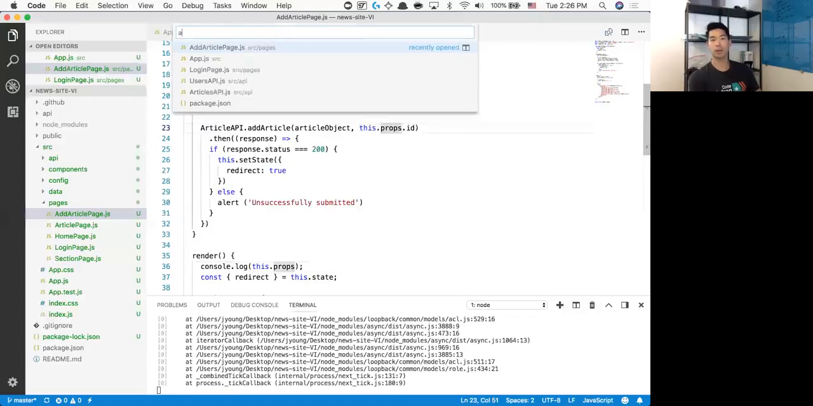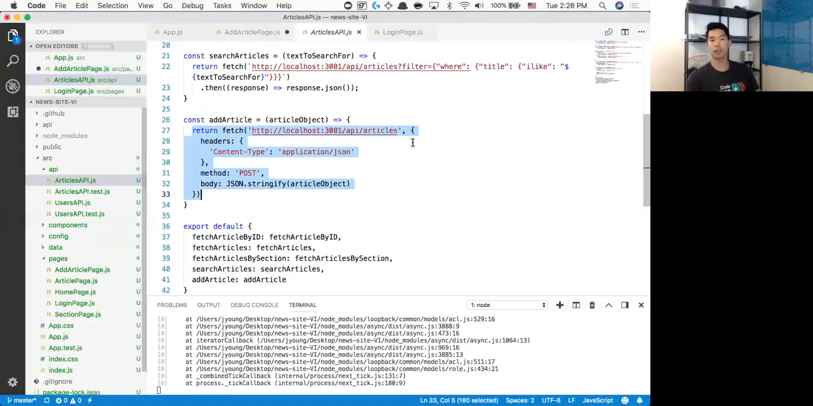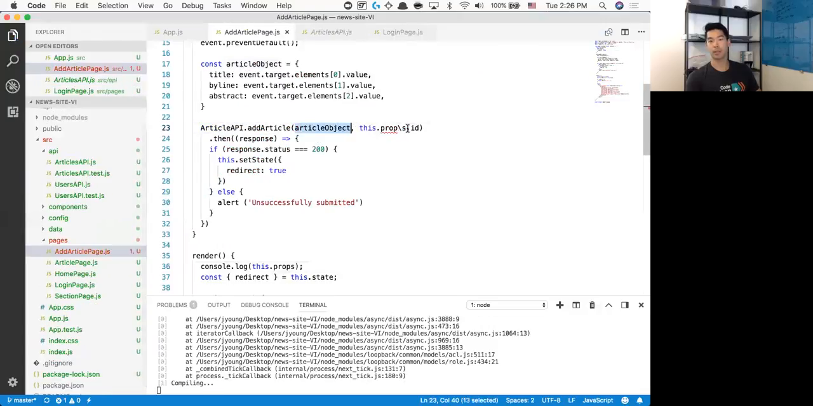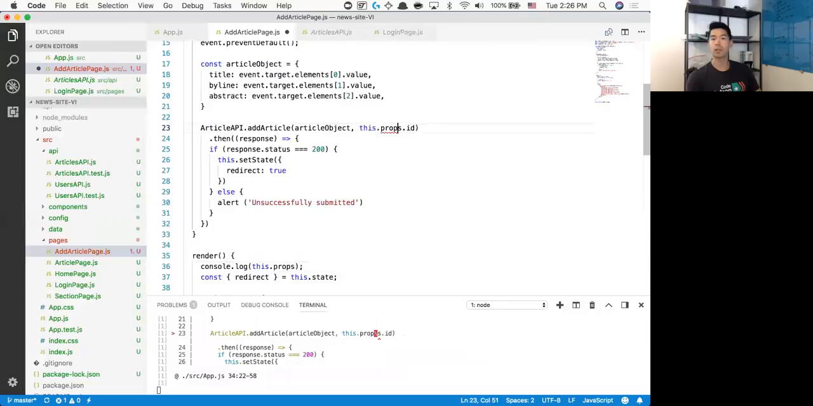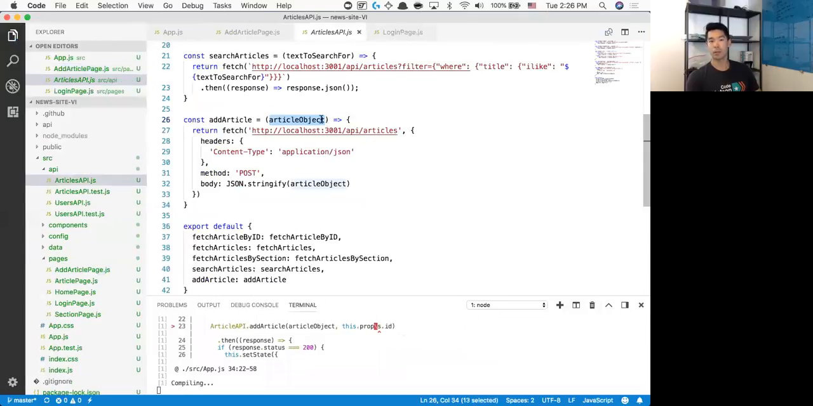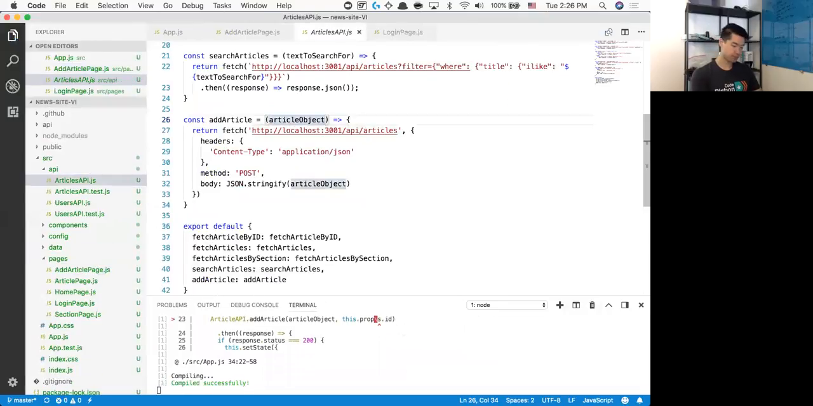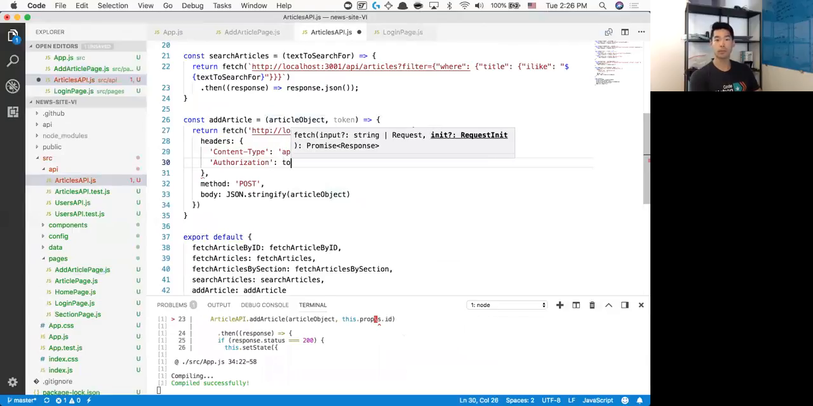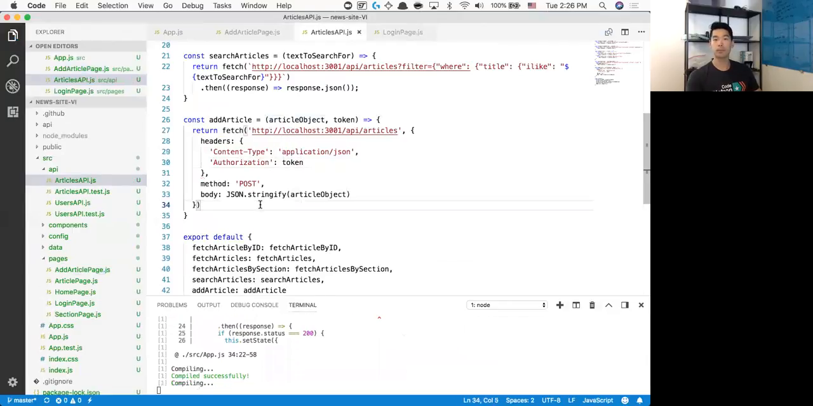And let's take a look at the articles API. When I want to add an article, it takes in an article object, which I'm passing in, but it also takes in a token. So I'm going to add a second argument. And then I'm going to add the authorization to the token. Let's see if this does anything for us.